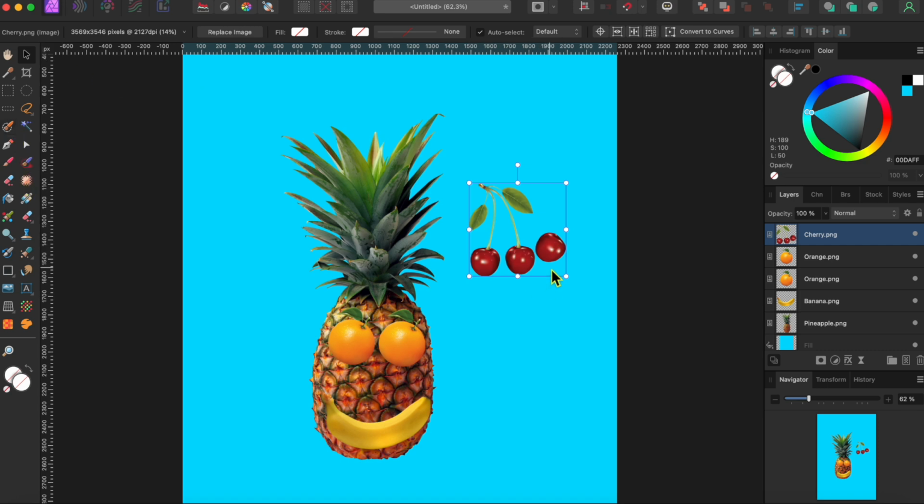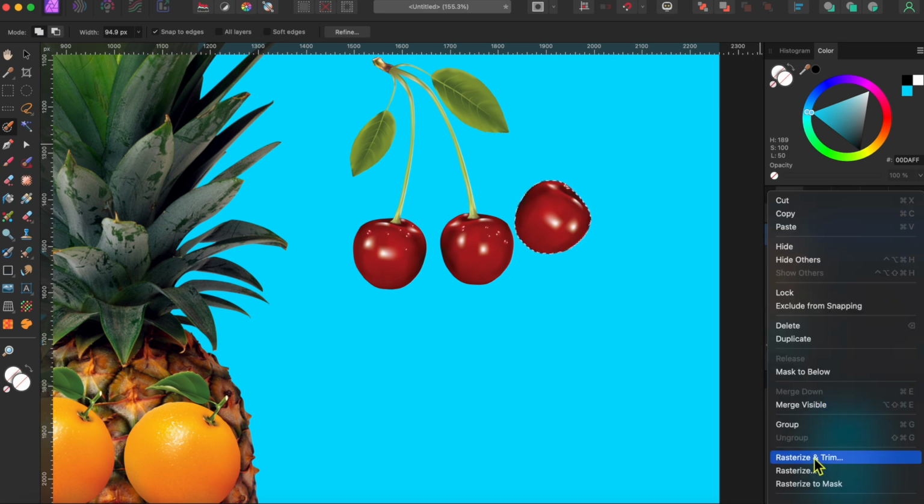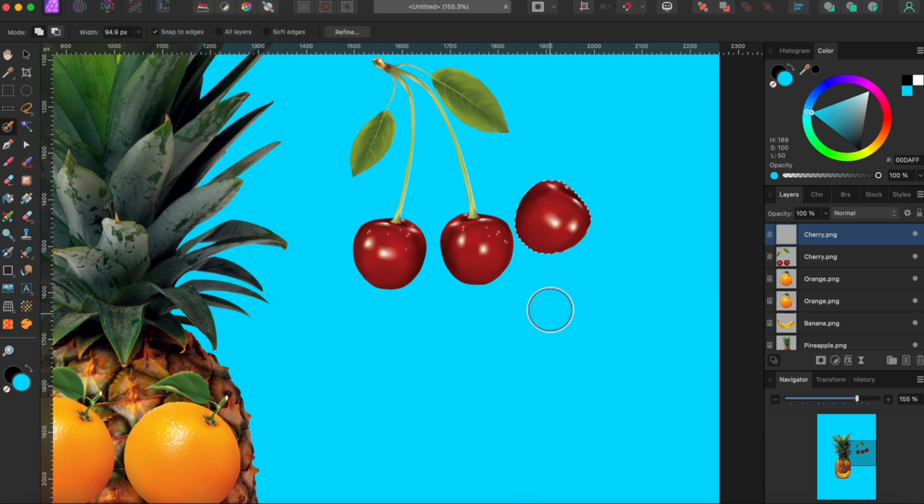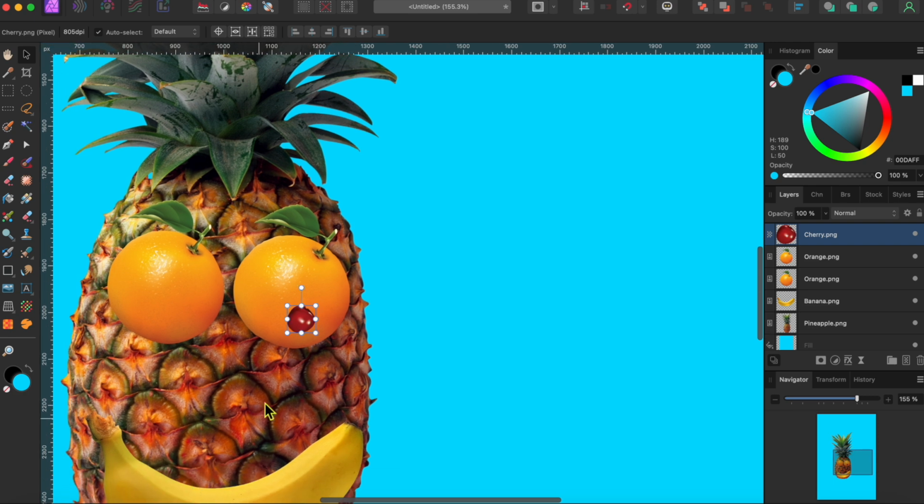I'll select this one using my selection brush tool. Then, I'll right-click on the image and select Rasterize to turn the layer into a pixel layer. I'll go to Edit Cut and then Edit Paste to add the single cherry to a new layer. I can now delete the other two and move my one cherry into place, resize it, and then click Command or Control J to add another iris.